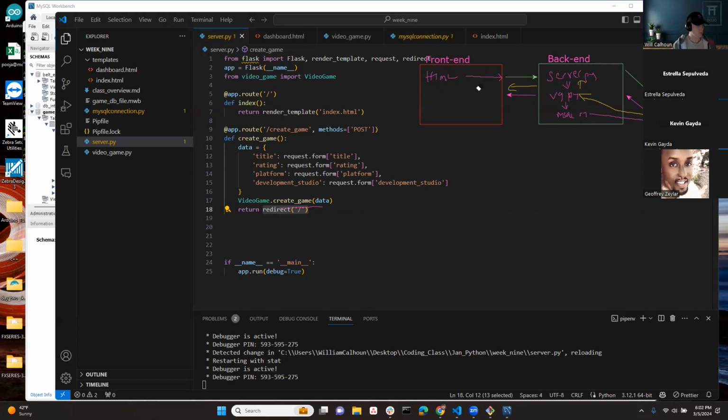I'm going to clean this up a little bit, so that way it's not cluttered. And we'll just kind of walk through it. Okay.